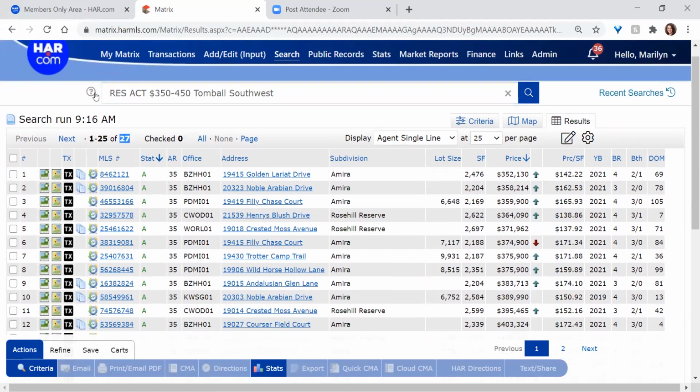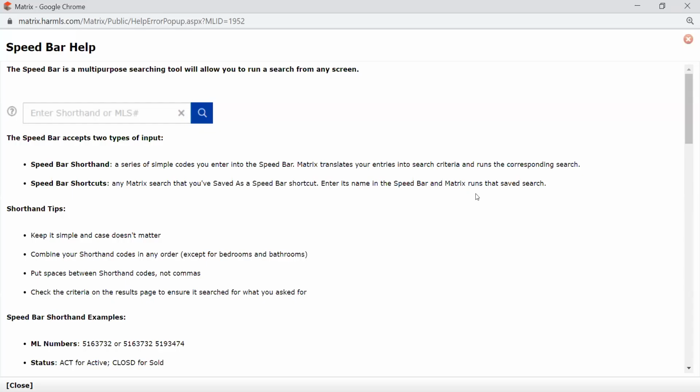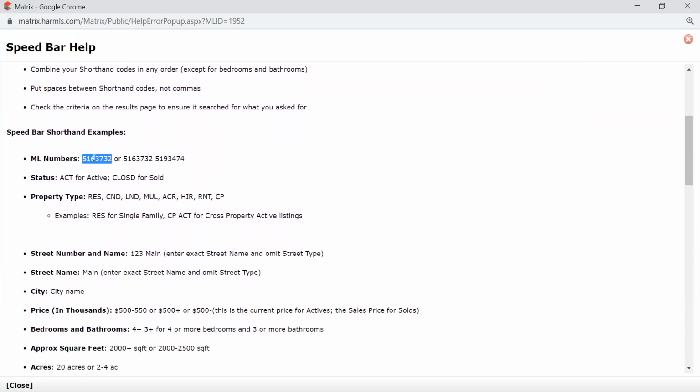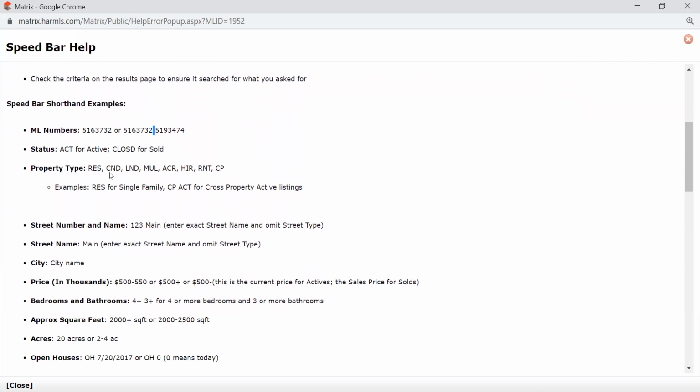If you click the little question mark to the left of that field, it will open the help menu for that speed bar. It's not hard per se, but you do need to know the abbreviations and you need to put them in the proper order for the speed bar to work. So looking at the screen now, the little pop-up help menu, again, you can use MLS numbers. Just be sure that they are separated by spaces in the speed bar. And then status, act, space, closed, res, condo, land, multifamily. Again, just depending on what kind of property it is, you'd have to do the status first, then the property type.